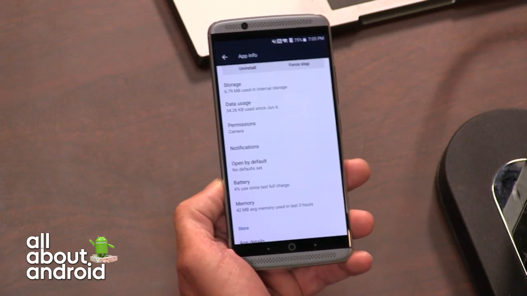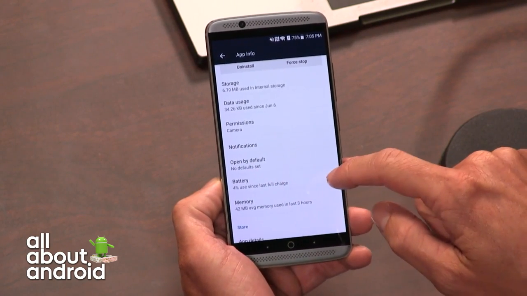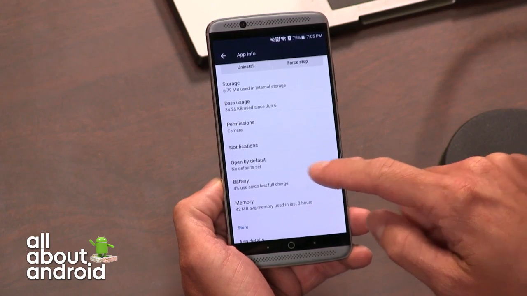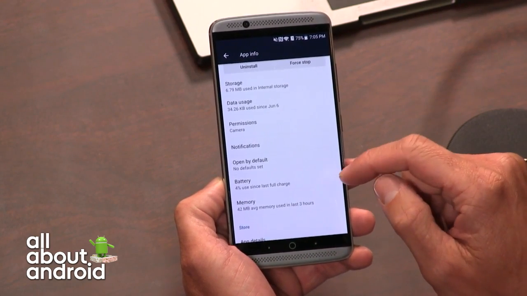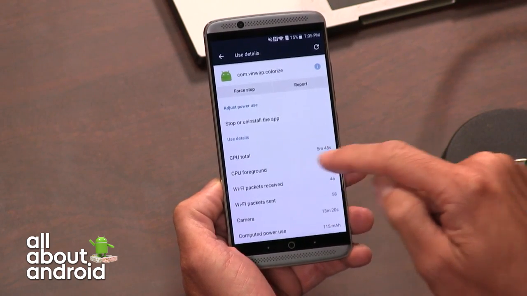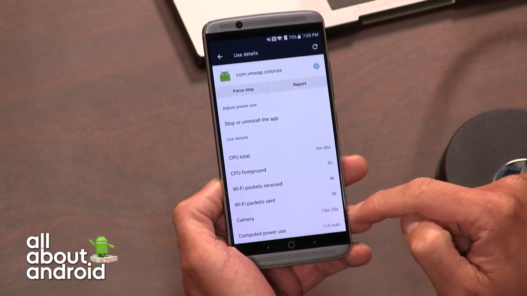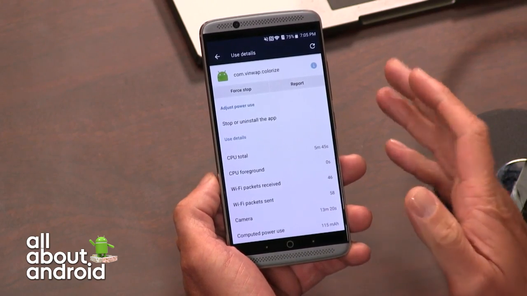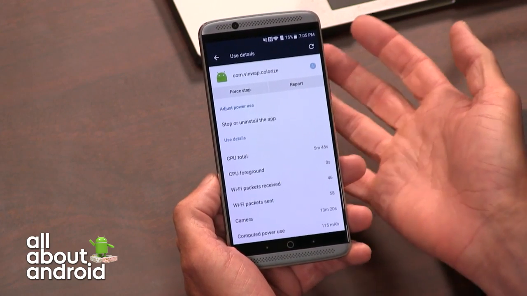To check back in, here is the app info screen for my app, Chameleon Color Adapting Live Wallpaper. It says 4% of my battery was used since last full charge. I probably pulled it off a charge, I don't know, at like 2 this afternoon. If you hop in here, CPU total 5 minutes, camera total 13 minutes, 20 seconds. That's because I haven't had this phone on for extended periods of time.